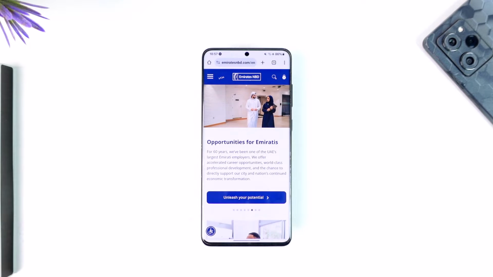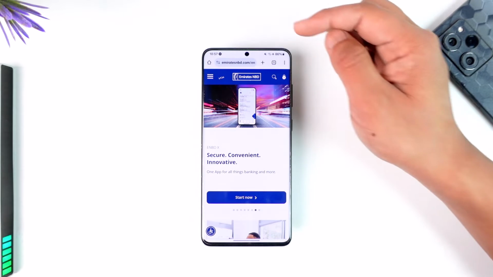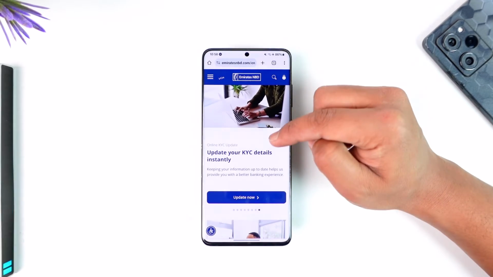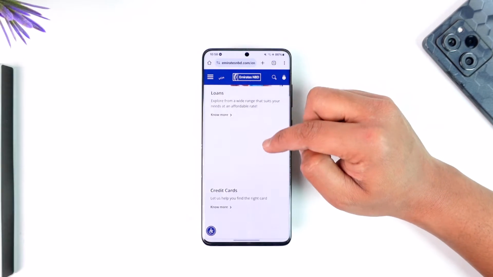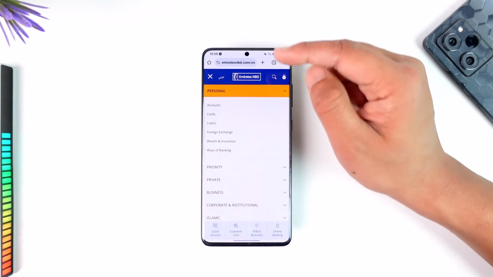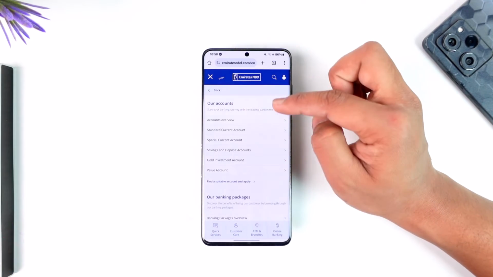Now, if you want to open up a new bank account on the Emirates NBD bank, all you have to do is first of all go to emiratesnbd.com. I'll make sure to drop a direct link below. Now over here, you will see all sorts of interface where if you want to create a new account, then you can just tap the three lines option over there and you'll find an option called accounts. So make sure to go to accounts.